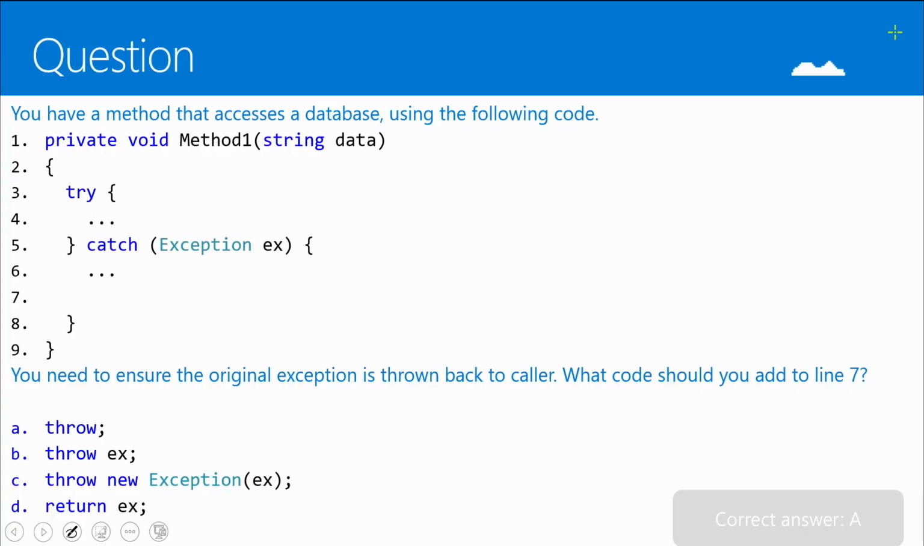So the original exception is not what's going to actually get thrown. If we want to throw the original exception with the original stack trace, what we need is just the keyword throw. And so you're going to notice that the correct answer here is A.